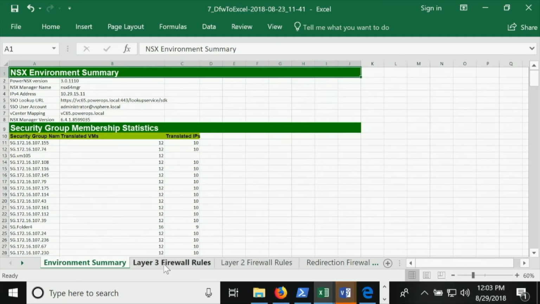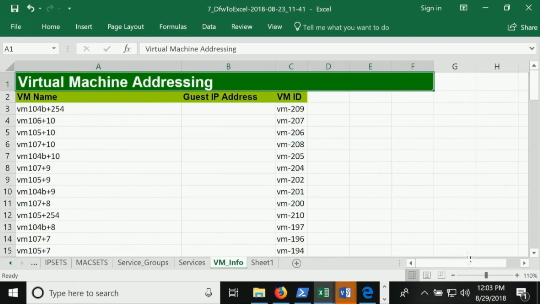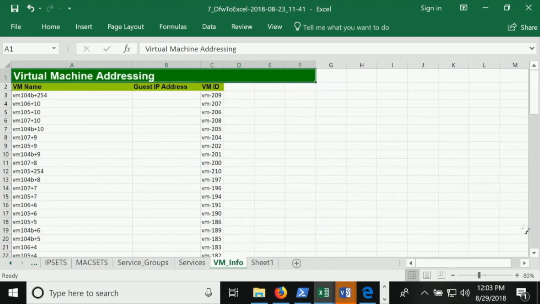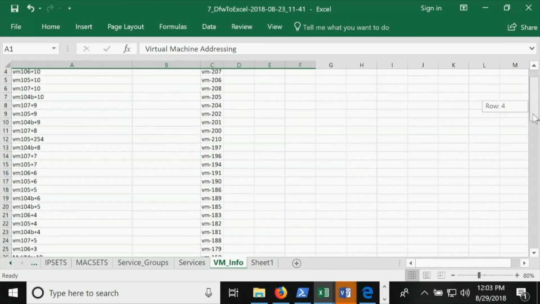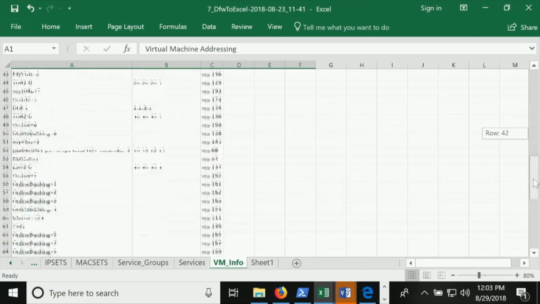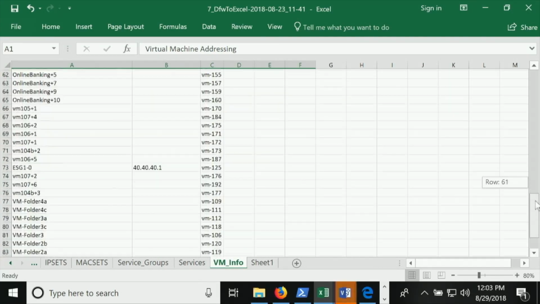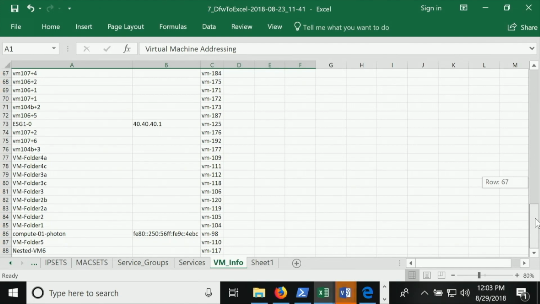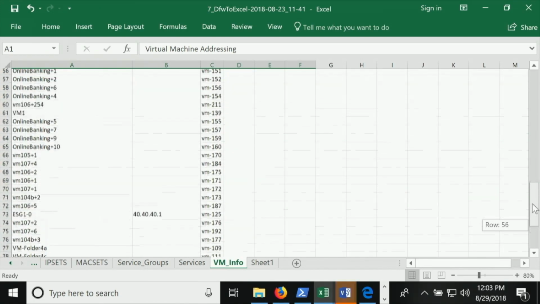And I asked them, if you go to the last tab, which is the VM info tab, you can see how many VMs NSX knows about and what are their IPs and whatnot. So I looked in here, and they only had 1,100 VMs. But when I looked at the translated IPs across all the security groups, they're like 8,000. So what that means, you have 8x duplication in the IPs across different security groups, right?